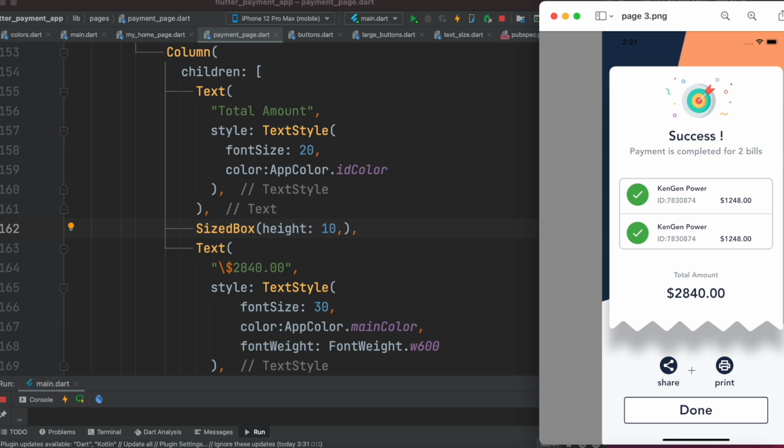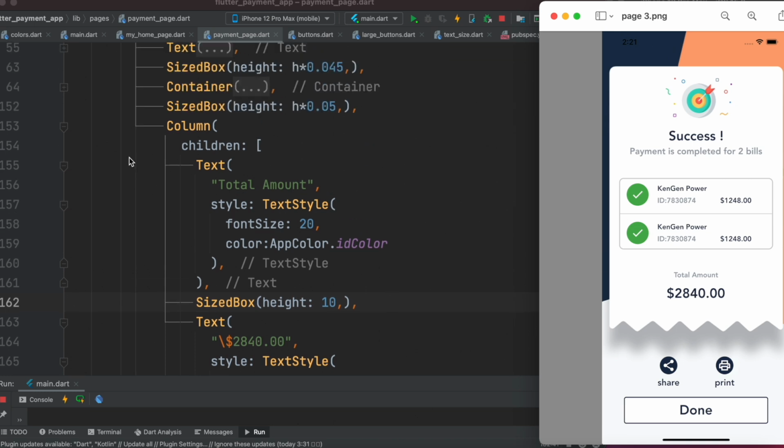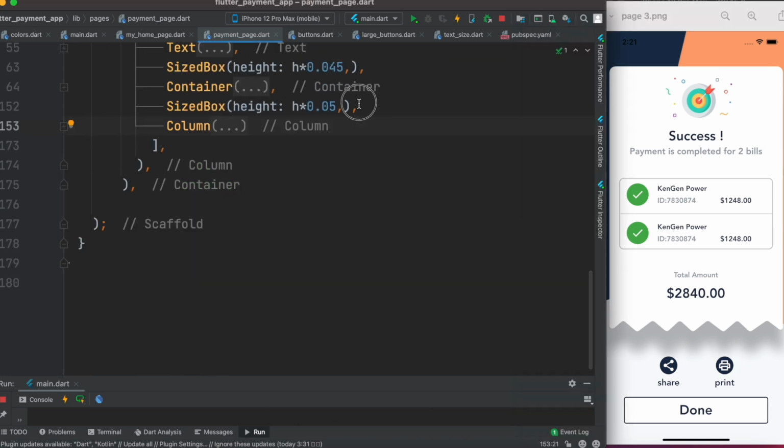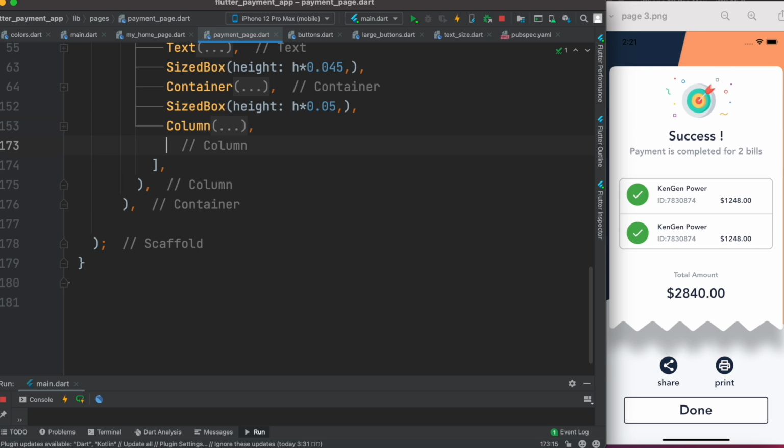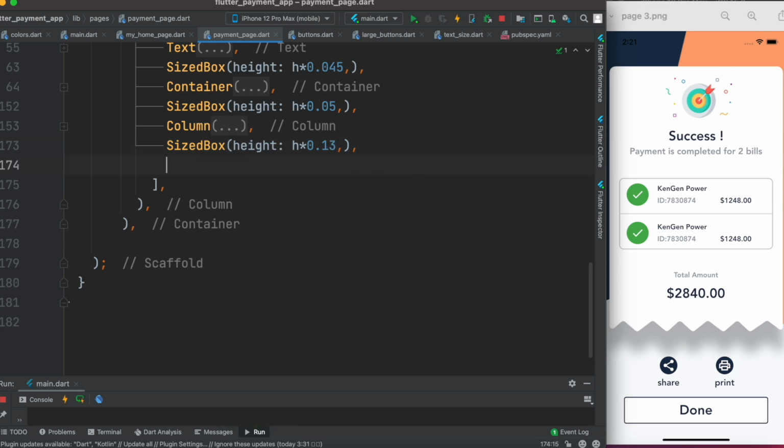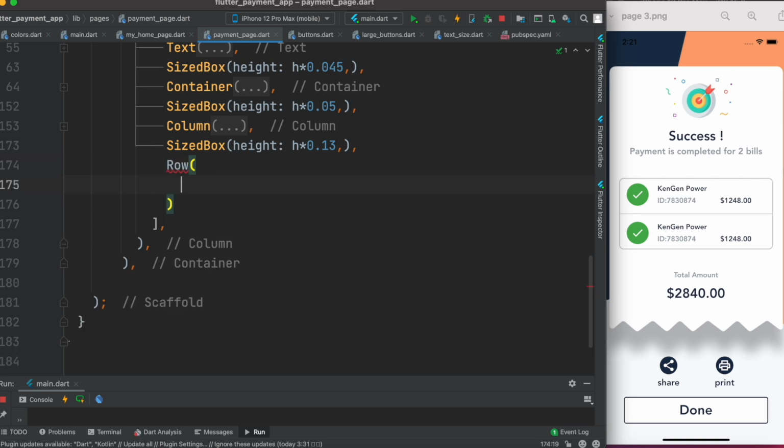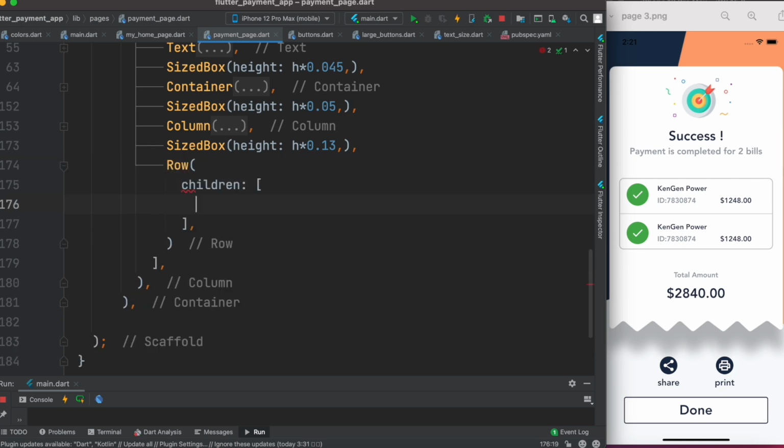But before we go ahead and do the button, I think we also need to create another sized box over here. So this distance, right? So we'll just copy paste, and instead of 05 we do 13, and now over here we do this one. But you understand that this is a row format, right? A row section. So we'll do row over here now, and we'll have children.